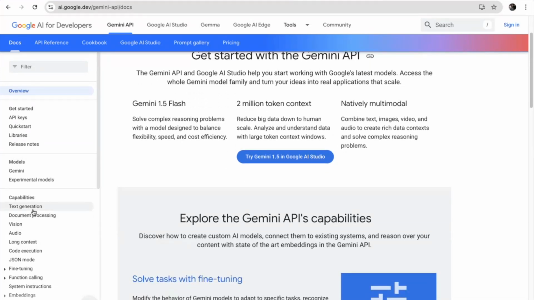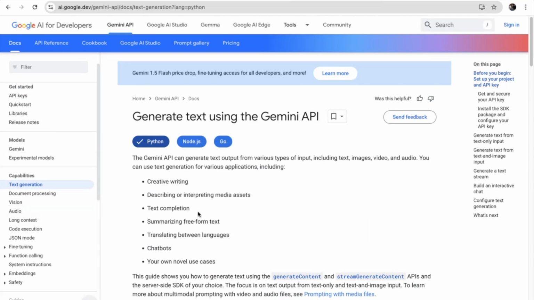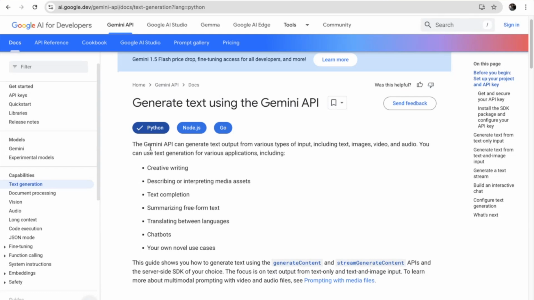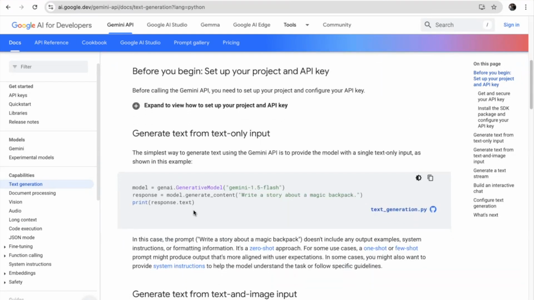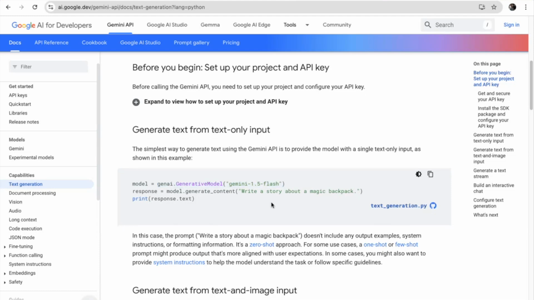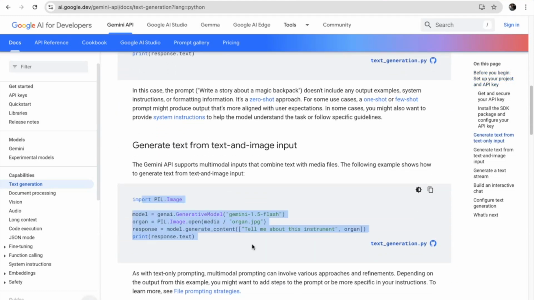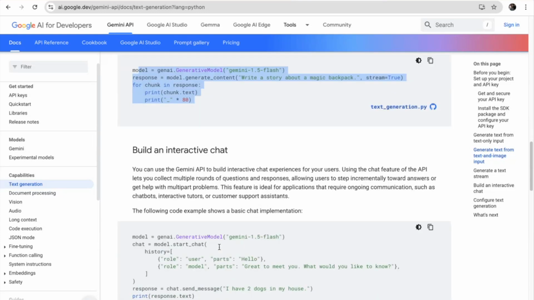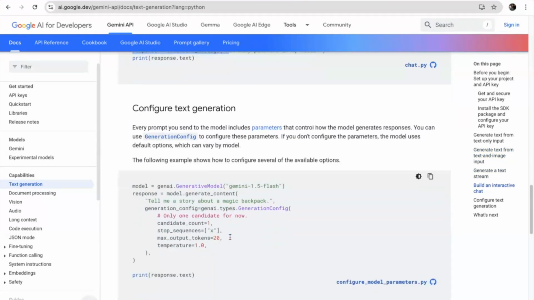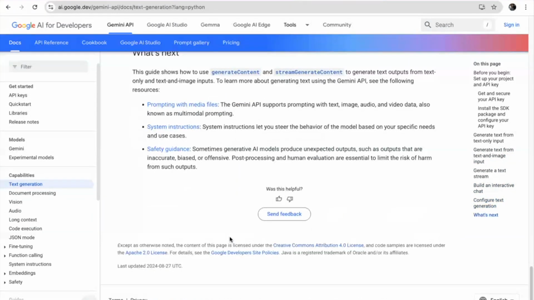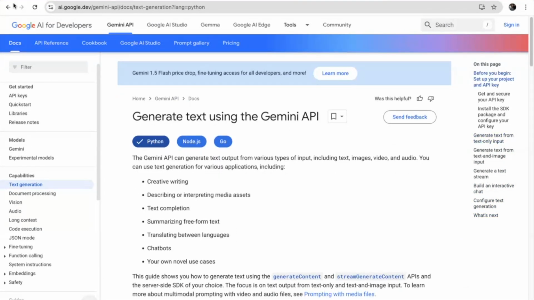See this. Text generation, document processing, vision, audio, long context, code execution, right? These are all things. But I am just doing the things on text generation. So the chatbot, which we are going to create, is going to do these things only. Right? See here, they have even given which model you want, what all things you want. So you will be able to see the details. This is all Python now. See this. Interactive chat. So some of the examples are even given here as well, which you can refer. So I'm going to leverage this.